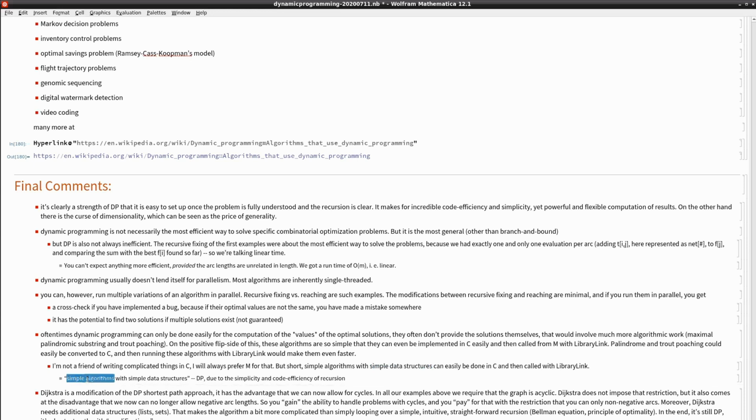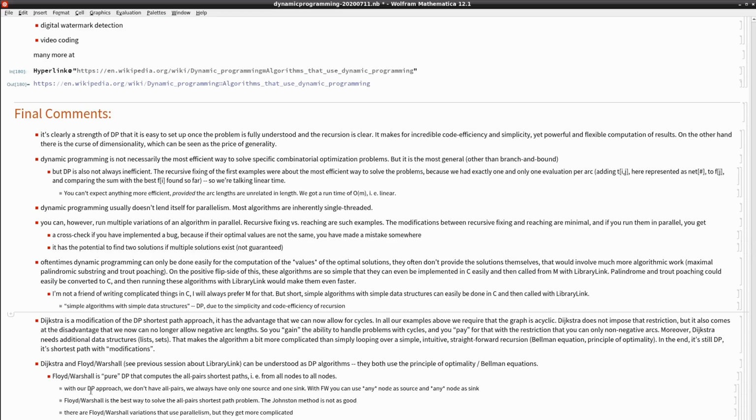And when I say simple algorithms with simple data structures, what comes to mind is pretty much DP, due to the simplicity and code efficiency of the recursion, right? When I hear simple algorithms with simple data structures, I immediately think DP, so that's what this whole session is about. I briefly mentioned that Dijkstra is a modification of the dynamic programming approach for shortest path.